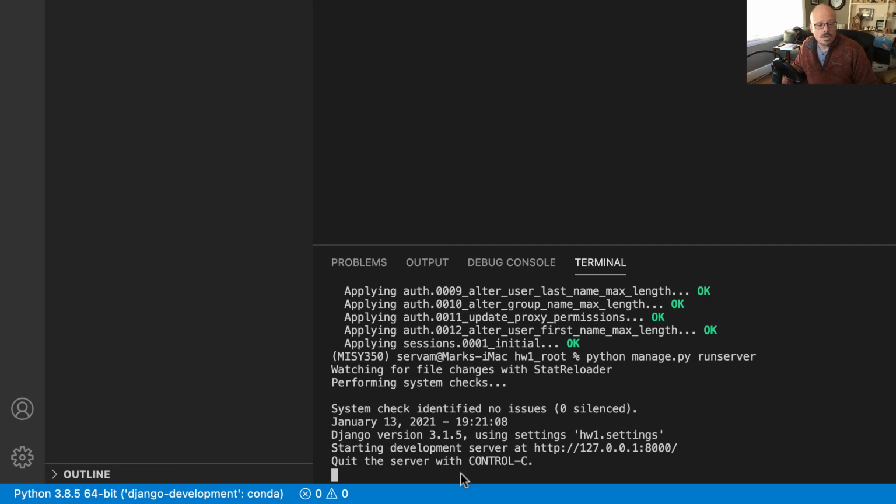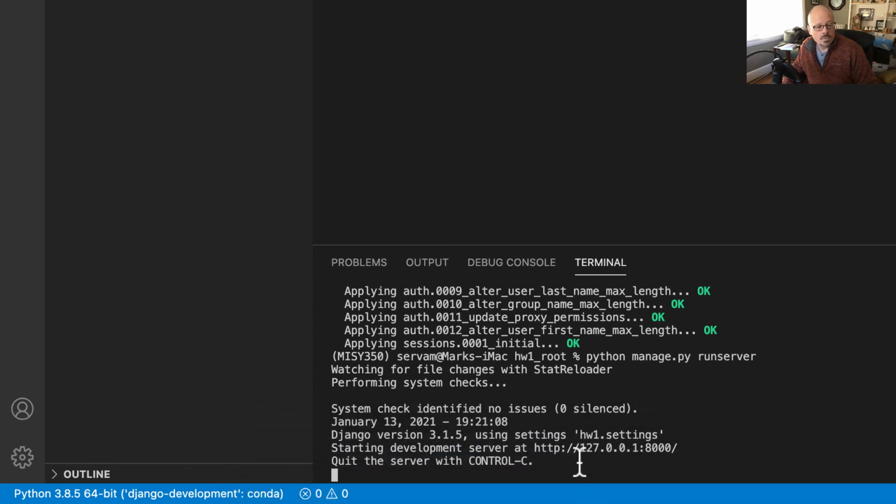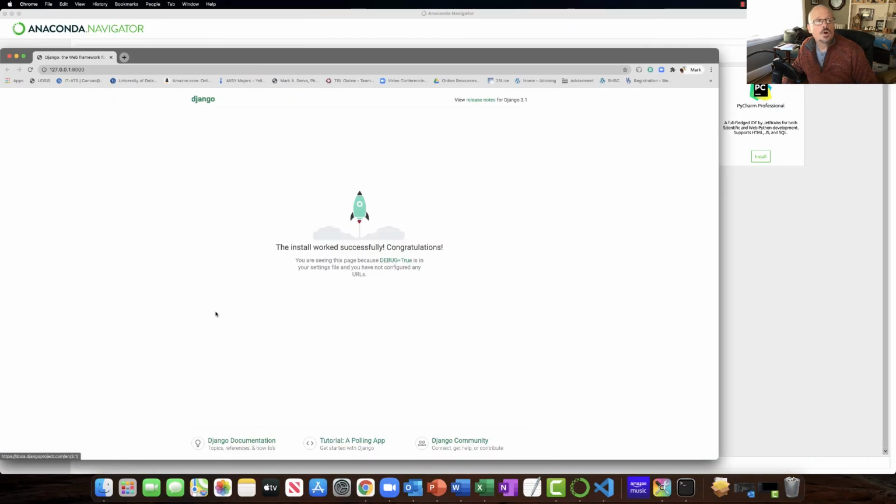I'm going to go now and start up Chrome. And by the way, it does give you the website right there. If I hit Command and then click, I can do that, and it will actually open up, and it will tell you that the install worked successfully. Congratulations. So this is actually how you create a Django project. Make sure you walk through this carefully, step by step, and you should be all set to go.